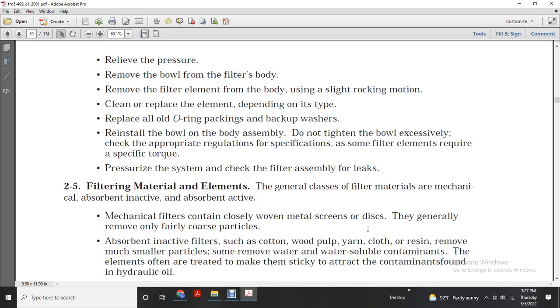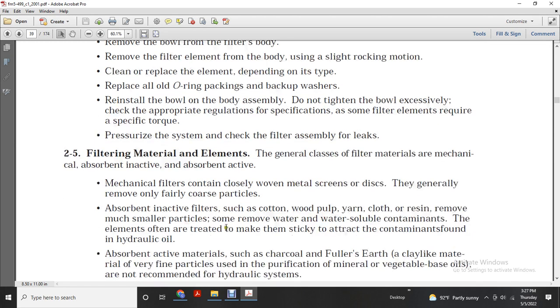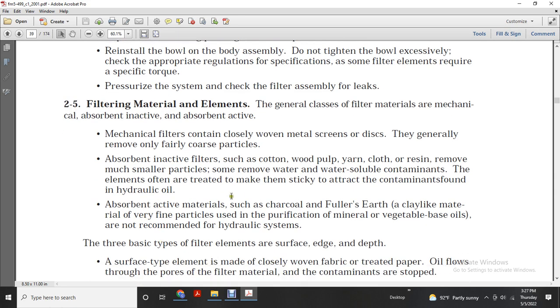2.5 Filtering material and elements. The general classes of filter material are mechanical, absorbent, and adsorbent. Mechanical filters contain closely woven metal screen or discs and generally remove only fairly coarse particles. Absorbent inactive filters such as cotton, wood pulp, yarn, cloth, or resin remove the smaller particles. Some of them remove water soluble contaminants. The elements are often treated to make them sticky to attract contaminants found in the hydraulic oil. Adsorbent active materials such as charcoal and fuller's earth or clay-like materials remove very fine particles. Due to the purification, mineral and vegetable-based oil is not recommended for the hydraulic system.